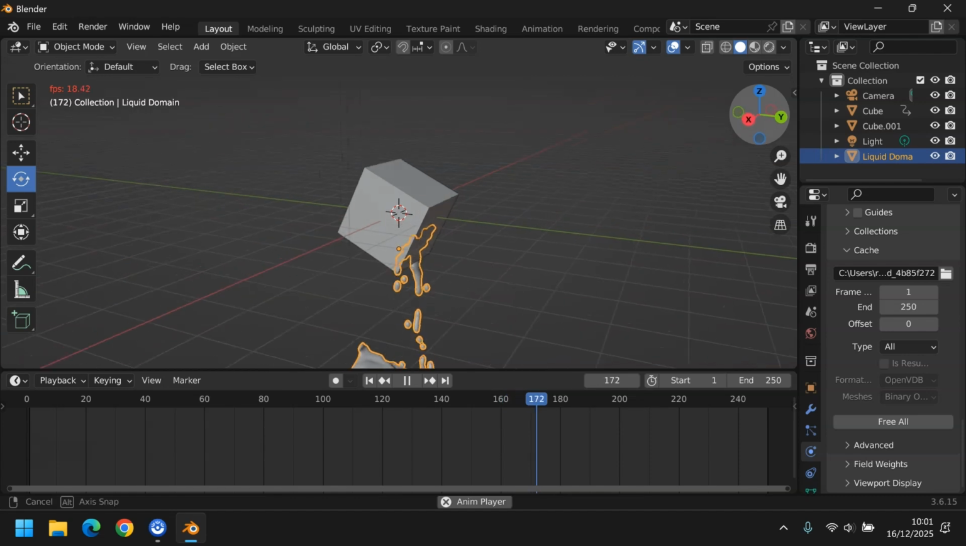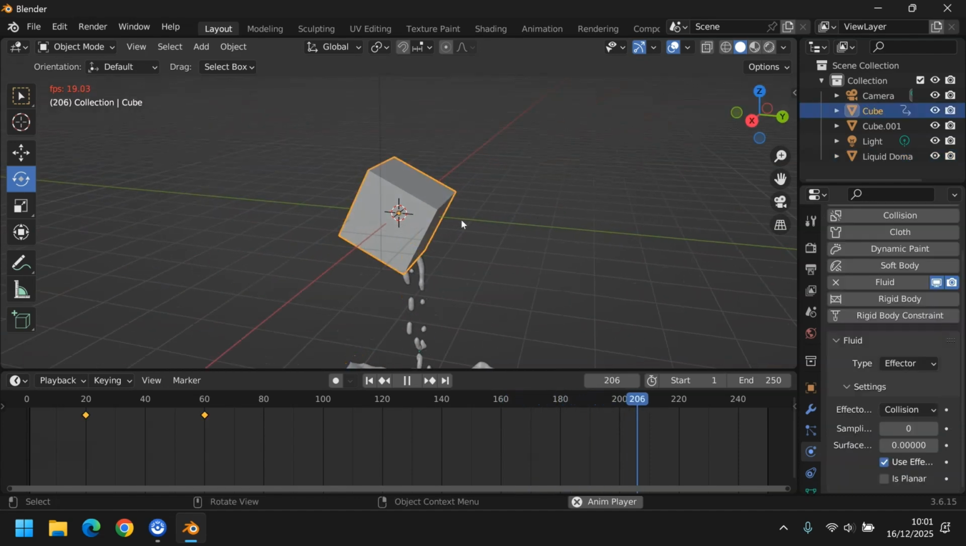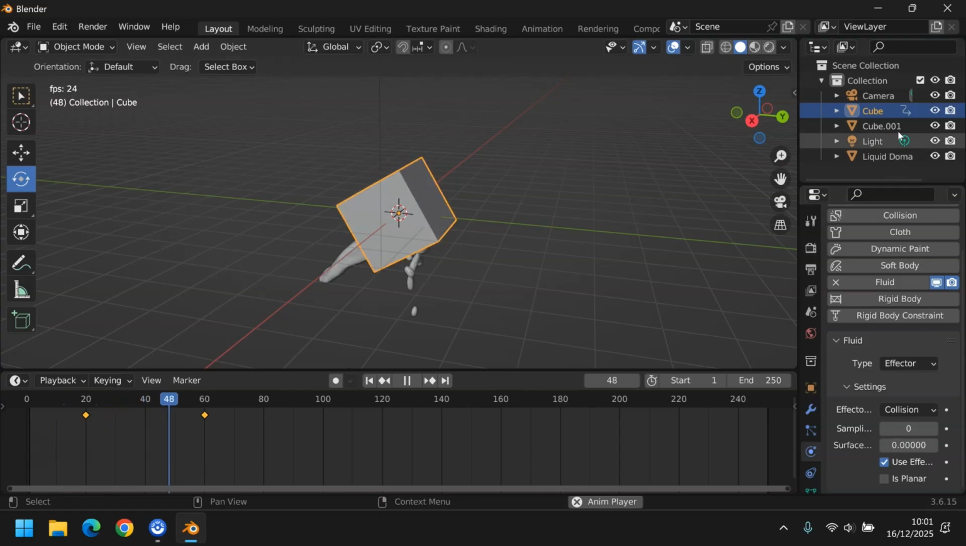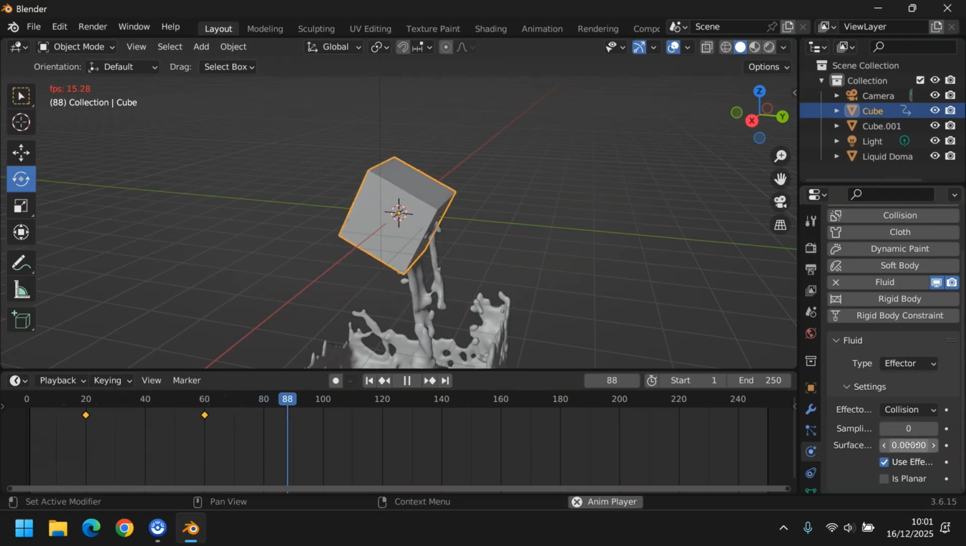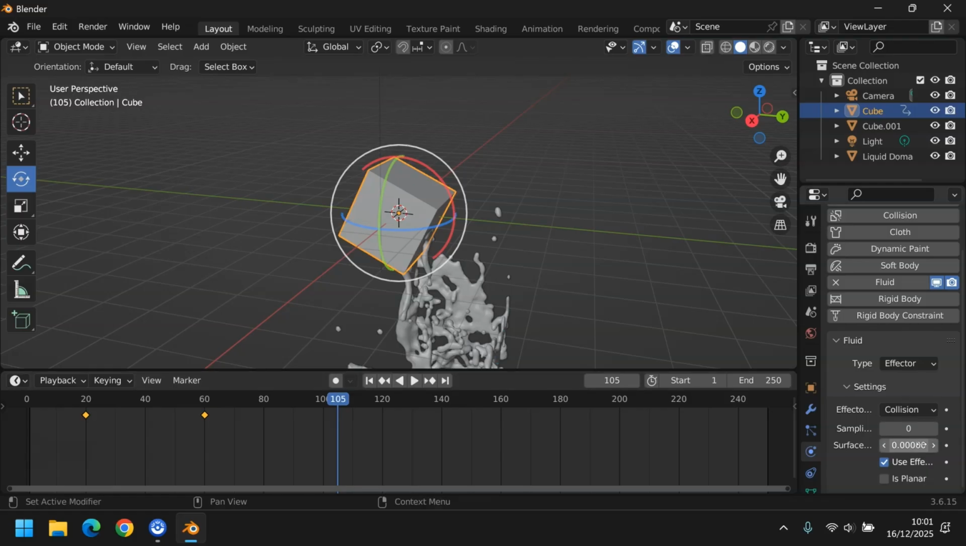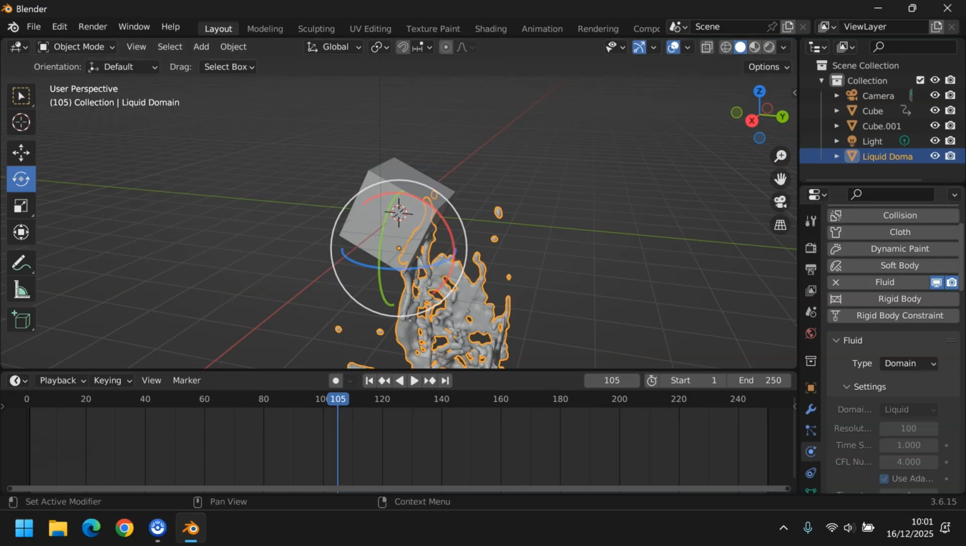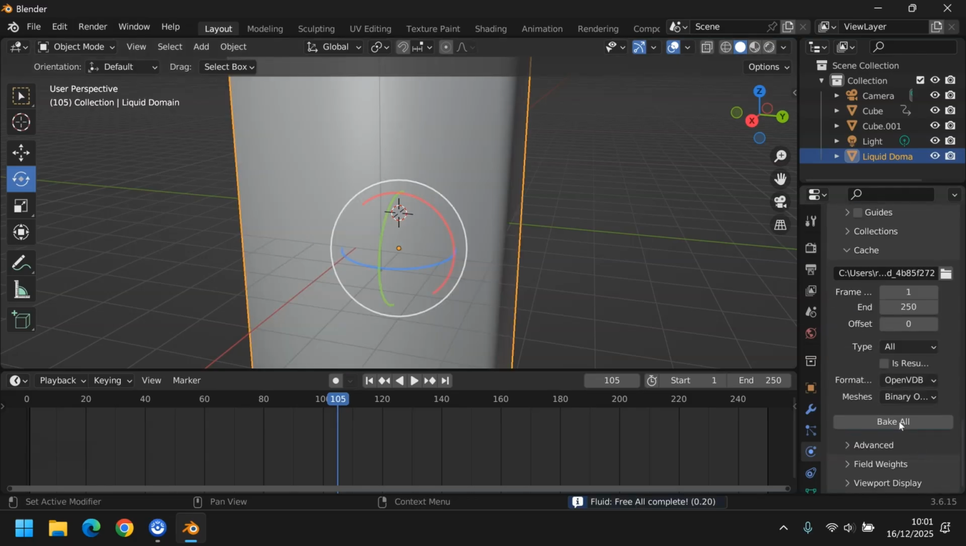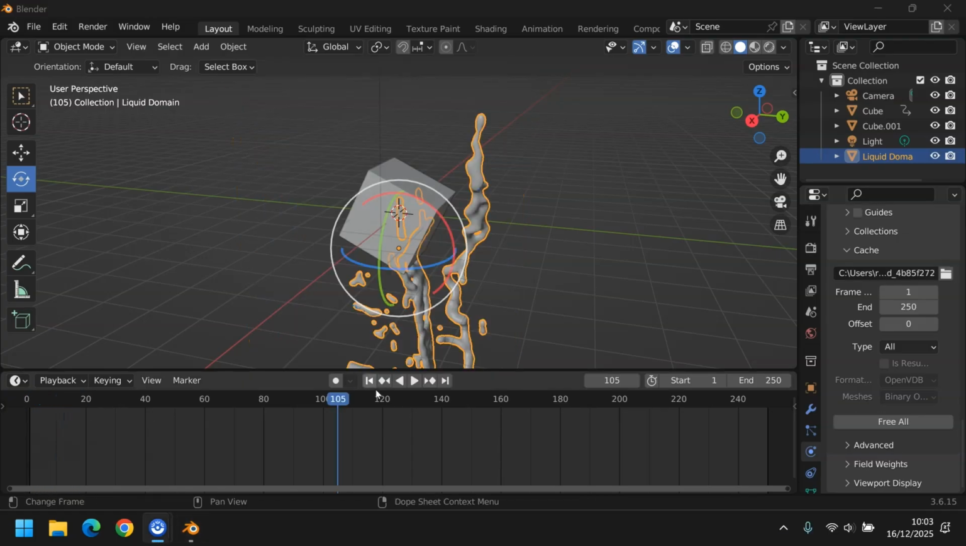Now, I did mention earlier, on the effectors, we might have to do something with the surface. So this is the cube, it's got the effector set on a liquid, and what we're actually going to do is set that there to 0.3. And what that does is make sure that nothing falls out of it by accident. Well, hopefully that's what it does anyway. So let's click back on the liquid domain, let's click on free all, and we're going to bake that. It shouldn't take too long, but I'll see you in about a minute's time. So let's see if that's done the trick.